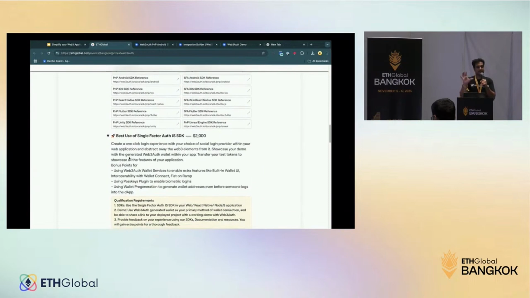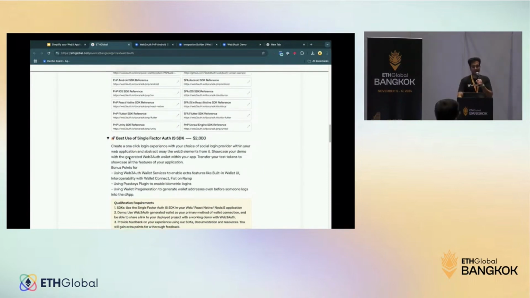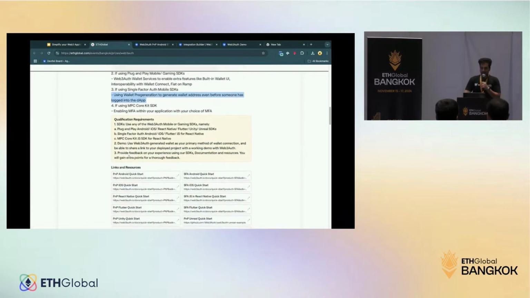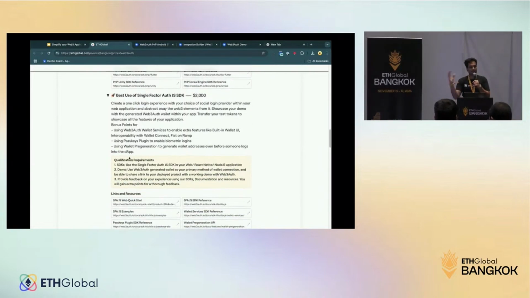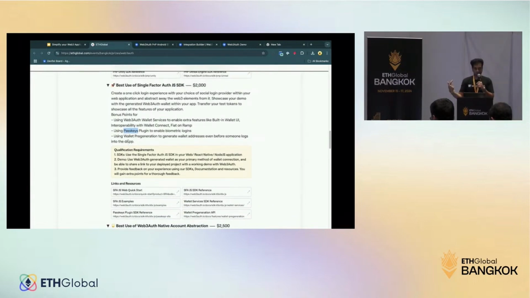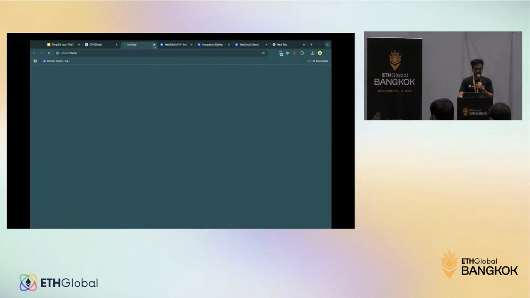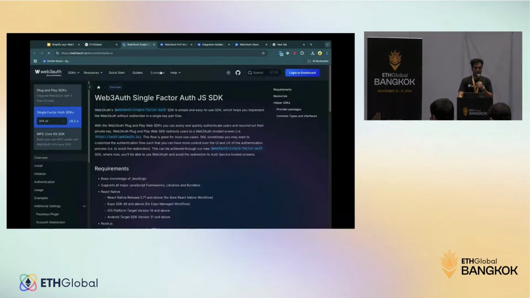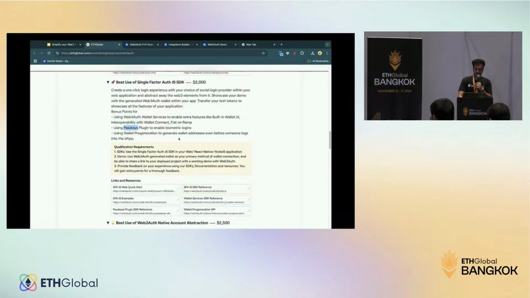Next comes our single factor auth SDK in web. We were talking about all of these things on mobile, and in web, we have the same things you can try out. And you can even try out our passkey plugin. That is one of the major features we are trying to test as well as help you integrate over here. So the same thing, you can win up to $2,000. You can just start off with a quick start, or if you want to deep dive, you can go to the SDK reference and try out different things.